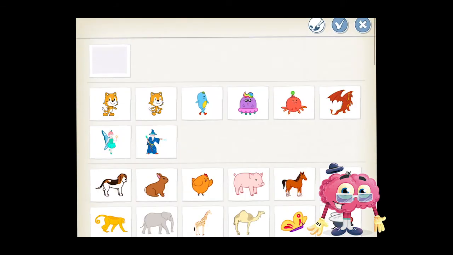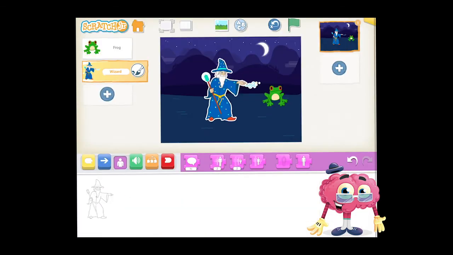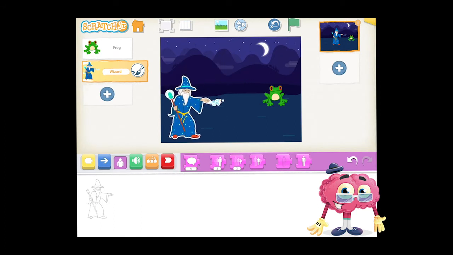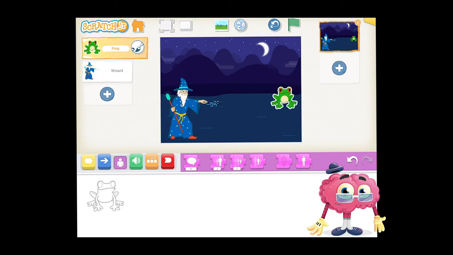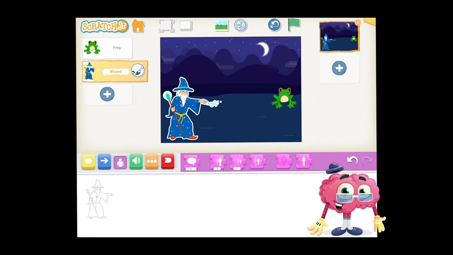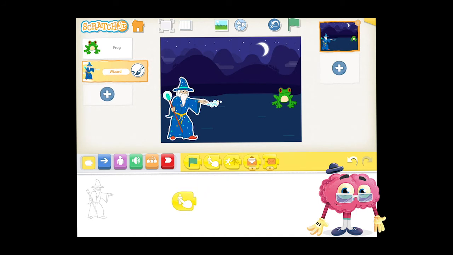You can now start programming your first character. We're gonna start with the wizard. I'm gonna place him on the left and place my frog on the right. To start with my wizard, I'll go in my event section, the yellow one, and I'll choose start on tap. This way, when I tap on this wizard, he'll cast my spell.